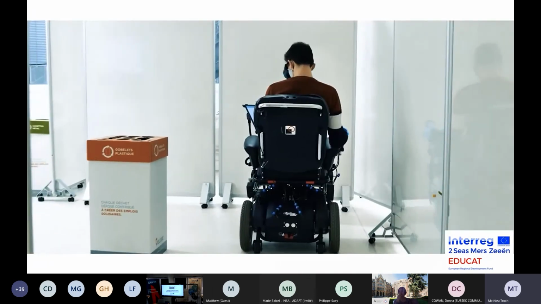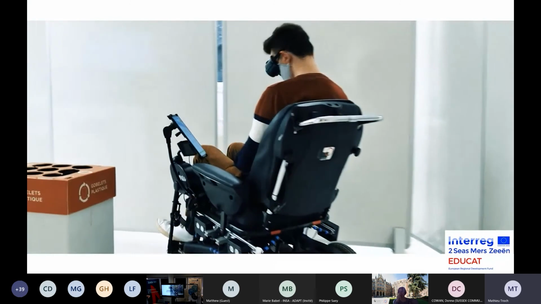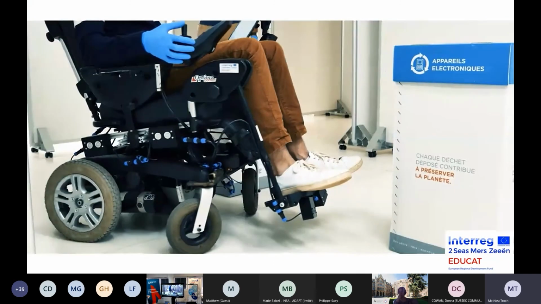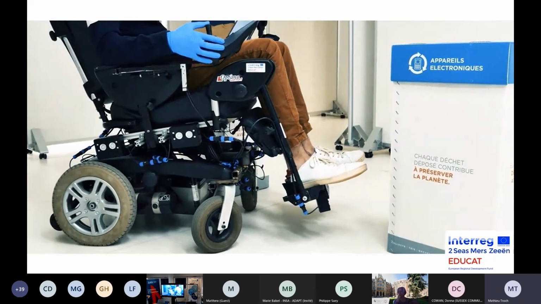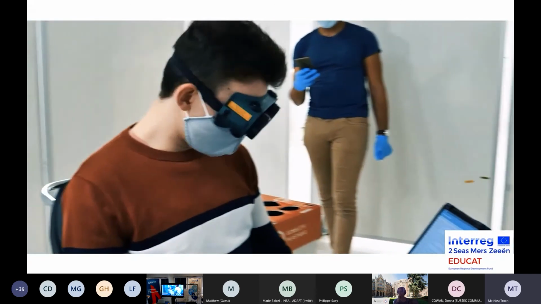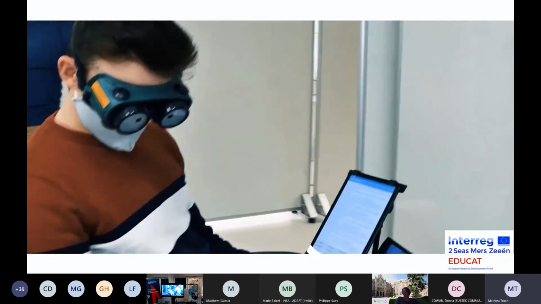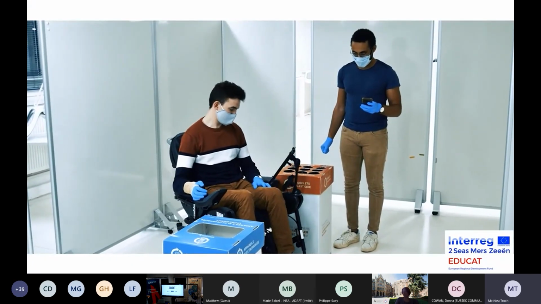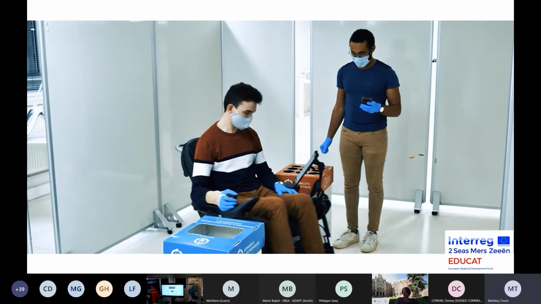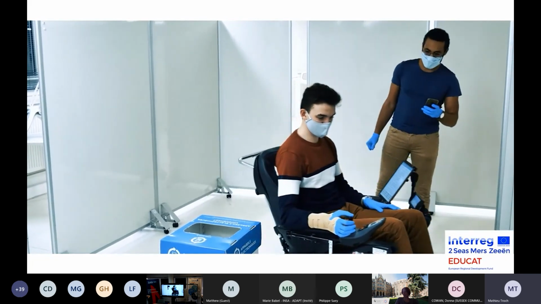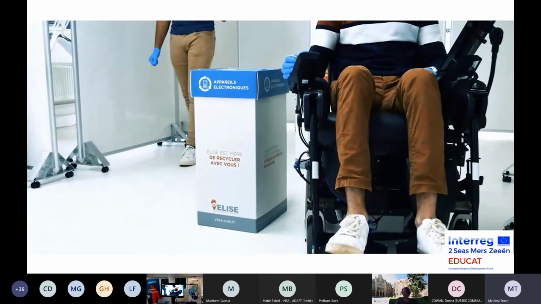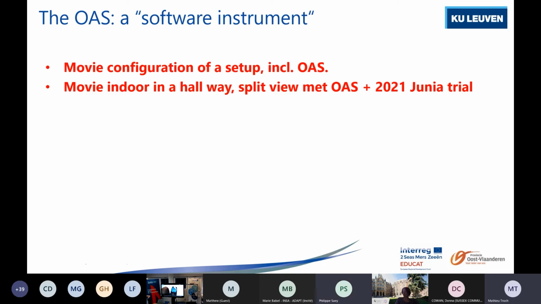Okay, and then we move to a small video from our colleagues in Lille from Junia, and they have built a little parkour with obstacles. They also use special goggles to simulate disability. Okay, and then I will give the word back to Philippe.